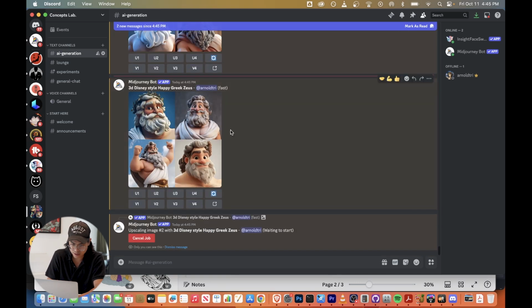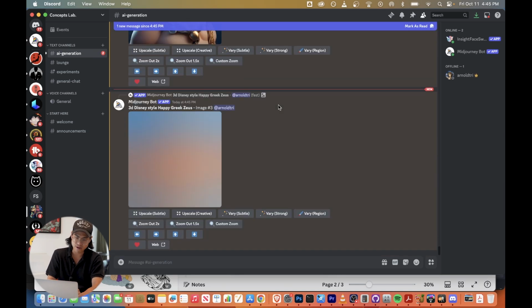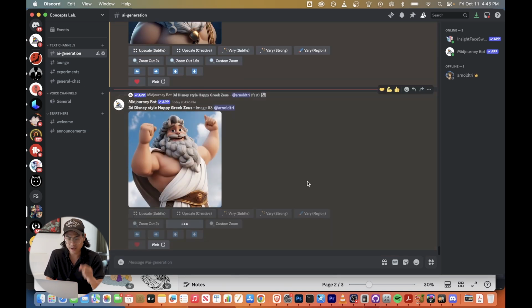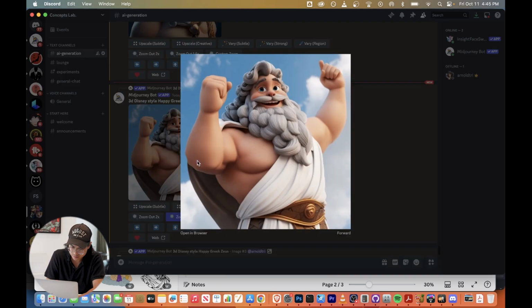So upscale that second Zeus, or maybe this Zeus, this third Zeus looks really happy. I'll upscale that one. I'll zoom out. I'll make this a little bigger. And then when it's a little bigger, we can use it for something, you know? So I'll make it bigger. I'll take out the background of this, and then we'll drag it into our design on Canva.